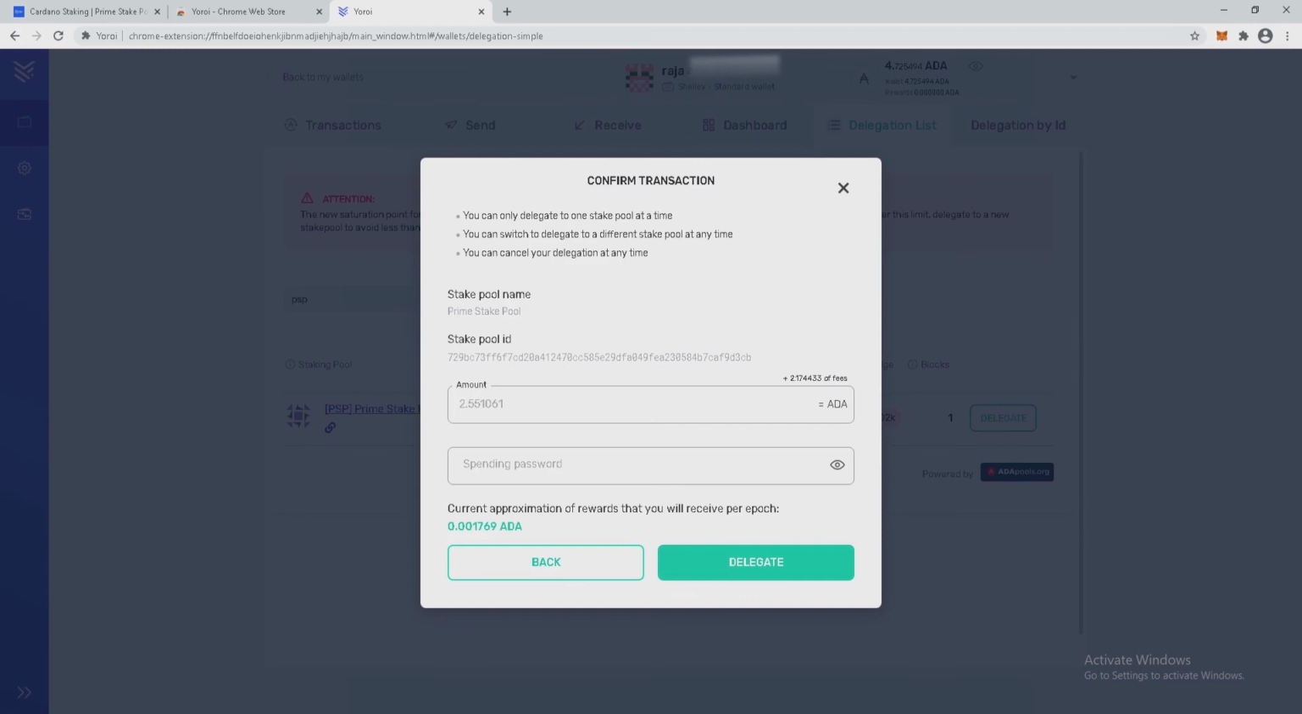You can only delegate to one stake pool at a time. You can switch to delegate to a different stake pool at any time. You can cancel your delegation at any time.